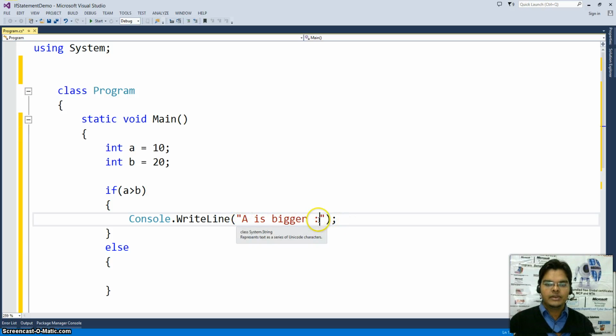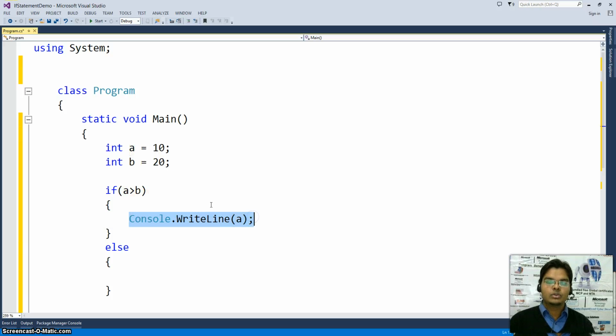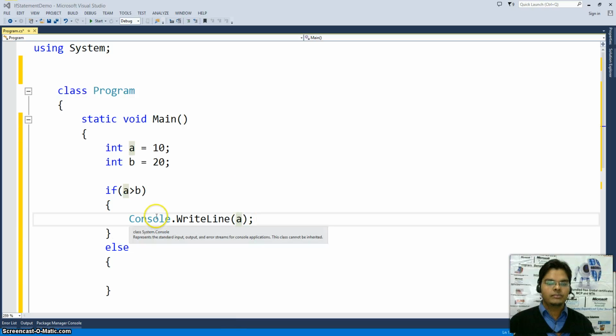So friends, let's say I don't want to print this, I want to print which number is bigger. Let me print A. Automatically A will be converted to a string because Console.WriteLine also prints string values. It does not matter whether you're giving an integer value, a boolean value, or a long value. Whatever kind of value you give, it will automatically convert it into a string.